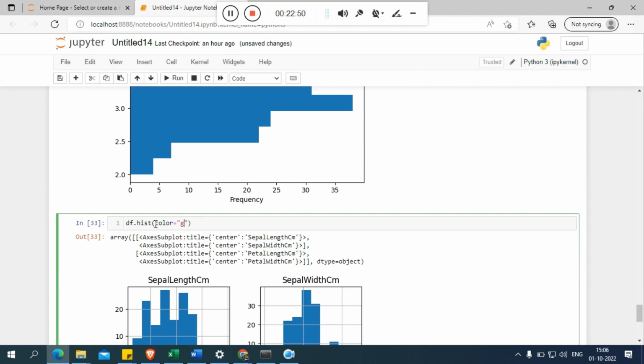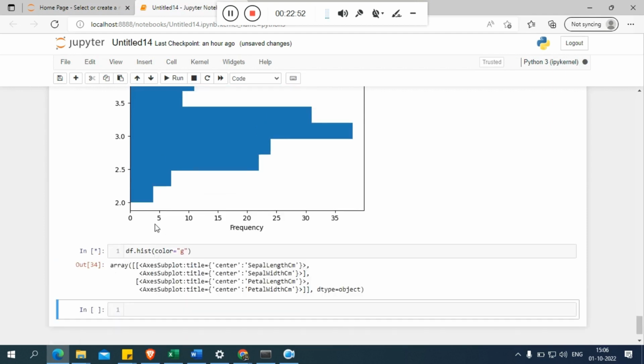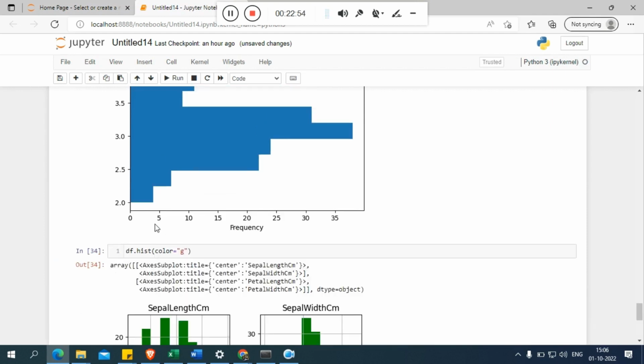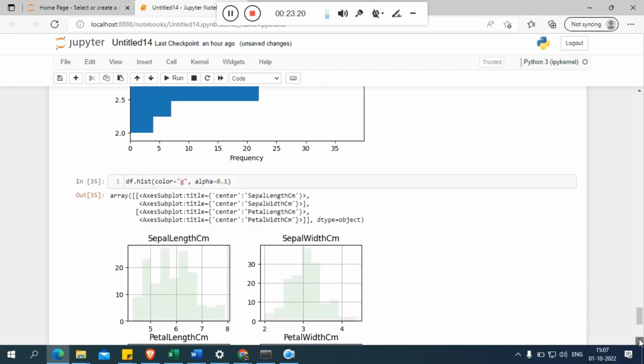Okay, and now Shift+Enter, you will get the data in green color. Maybe I don't like this, it is a very dark color and I want to increase the transparency of the color. For that, some function is also available, that is alpha. You use alpha equal to 0.1, and let's see what the output is. You need to use a comma. Now see, this is very transparent.